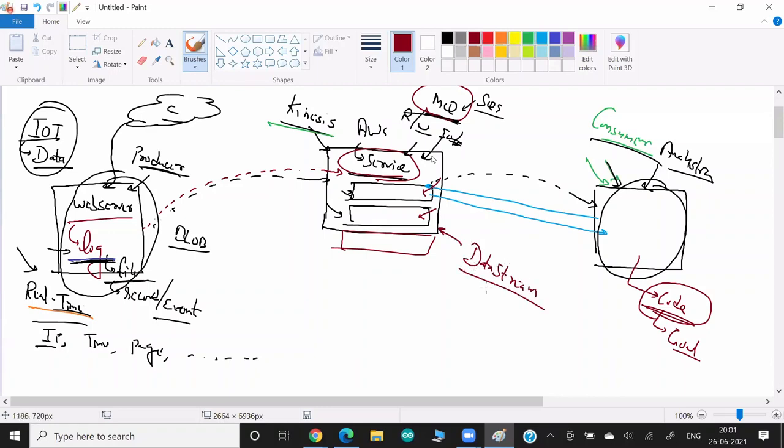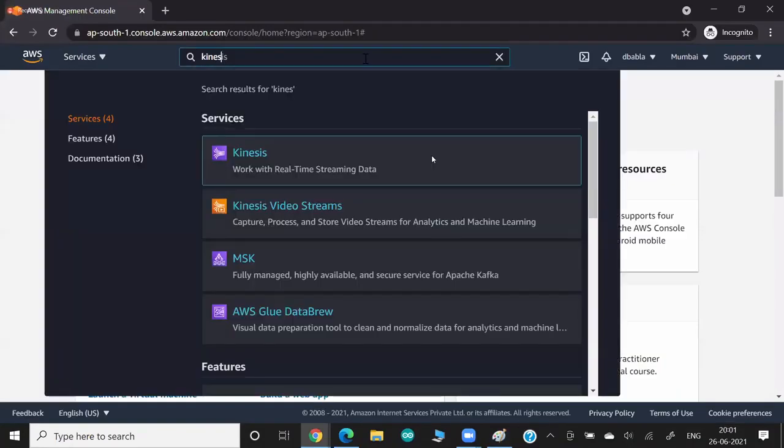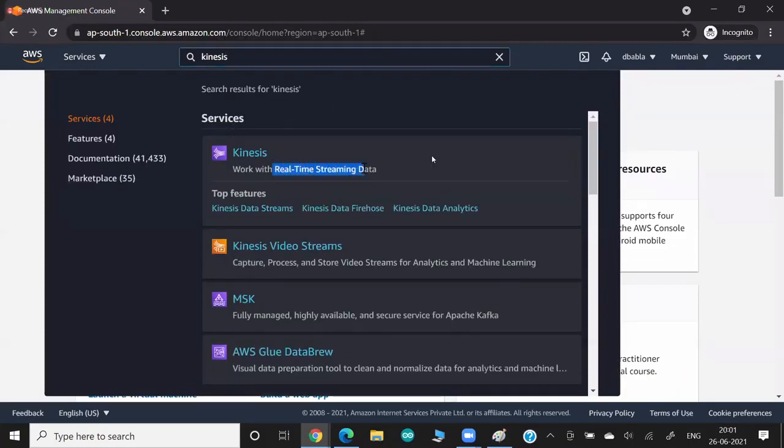Kinesis is one big name, mainly meant for real time. If you search for Kinesis, it is for real-time streaming, but it comes with a lot of features and a lot of small services. One of the services that I'm talking about right now is called Data Streams. It's not Firehose, it's not Video Streams, it is Data Streams.